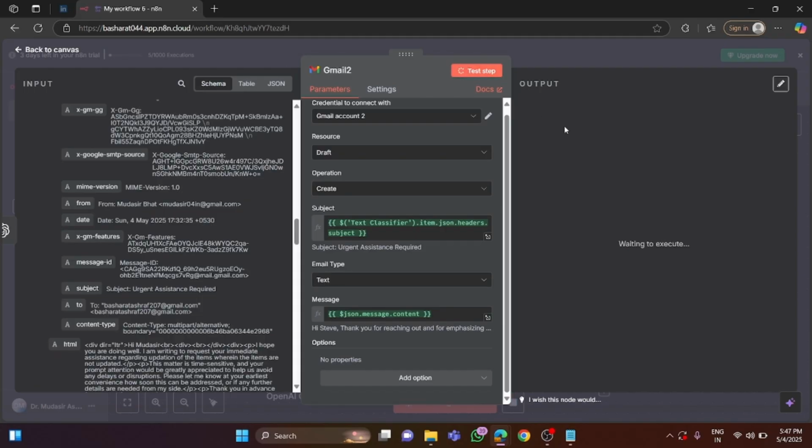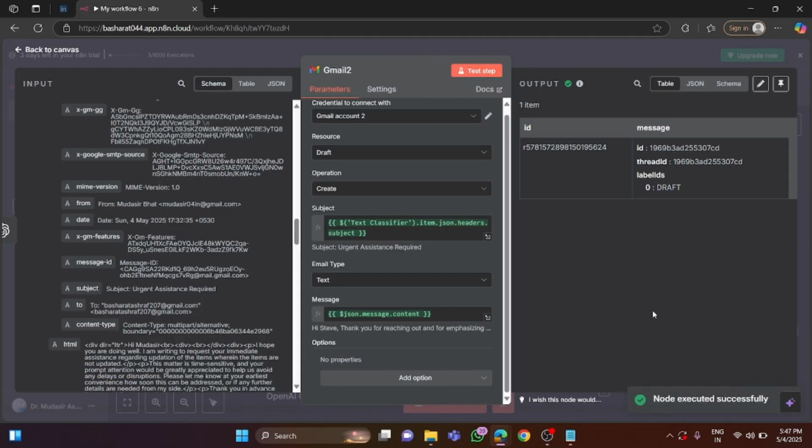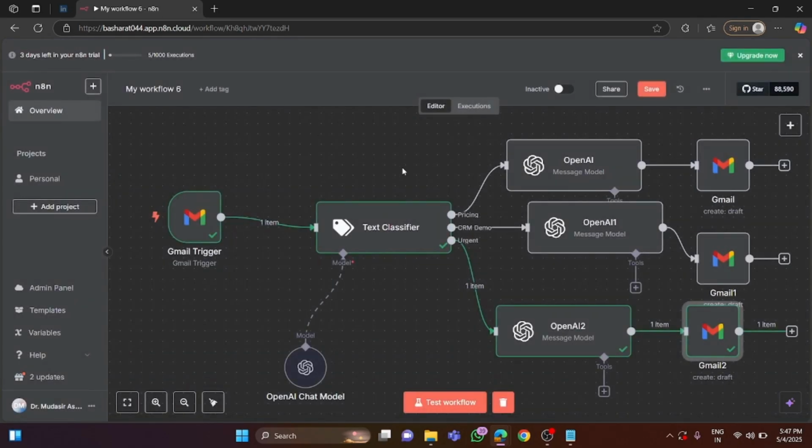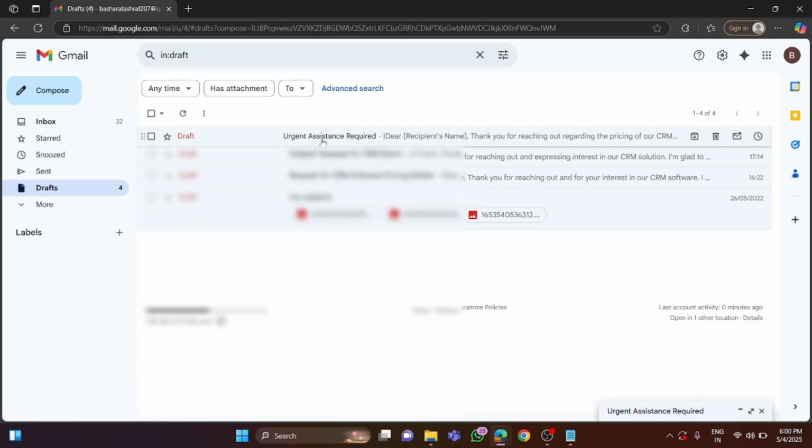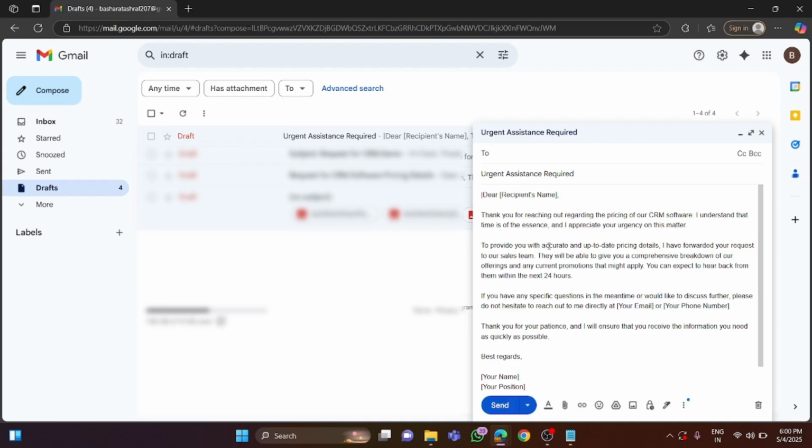Then I would like to test the output. So now it says node executed successfully. So that means it has sent the email to my inbox, or I would say that it has generated a draft for me. So let me check that and go to my Gmail account. Okay, you can see here that I have received an urgent email. Now let me go to my drafts and check whether the draft has been created. You can clearly see that the draft has been created.